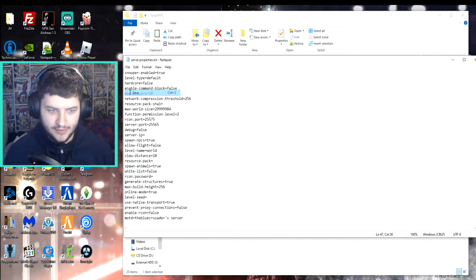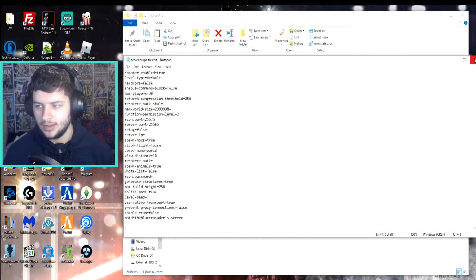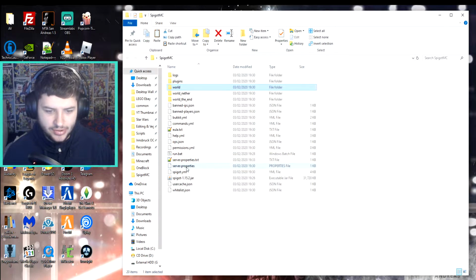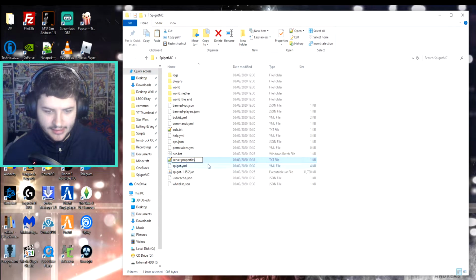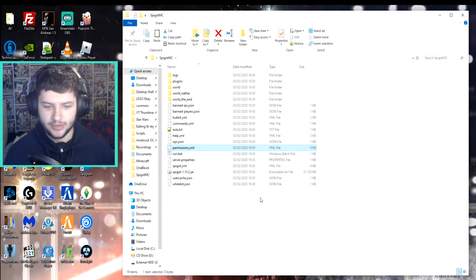So now I'm going to press save. You can customize the properties however you want and exit, and I'm going to delete the original server.properties, and then I'm going to rename this new one that we just made and take the .txt off the end and press yes, and now we have an edited server properties.